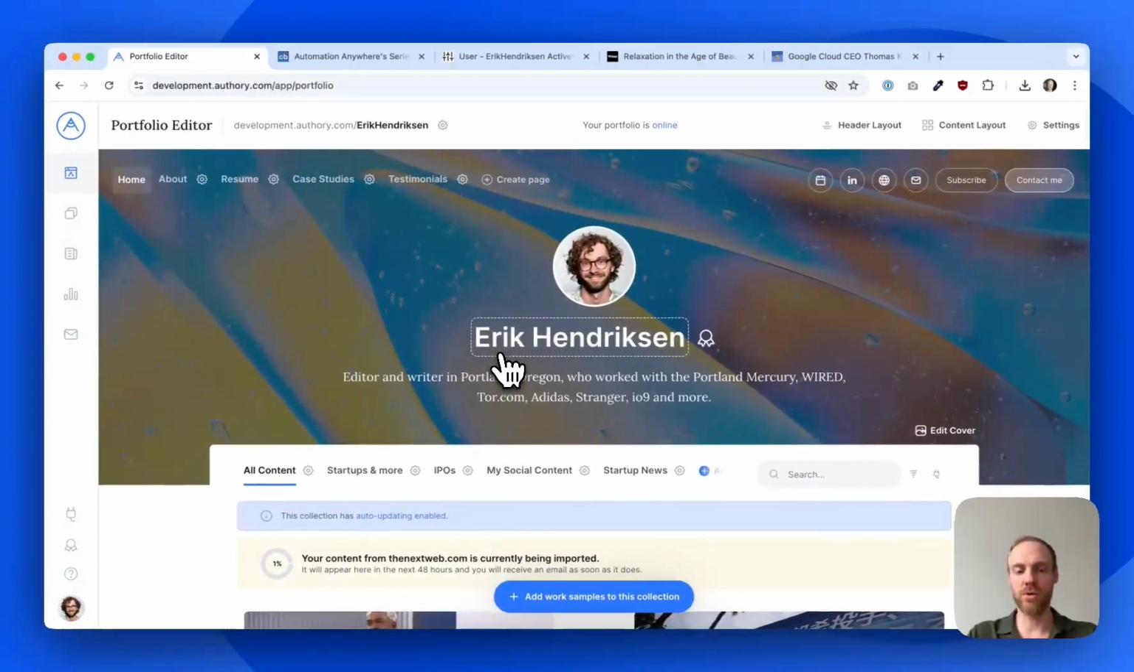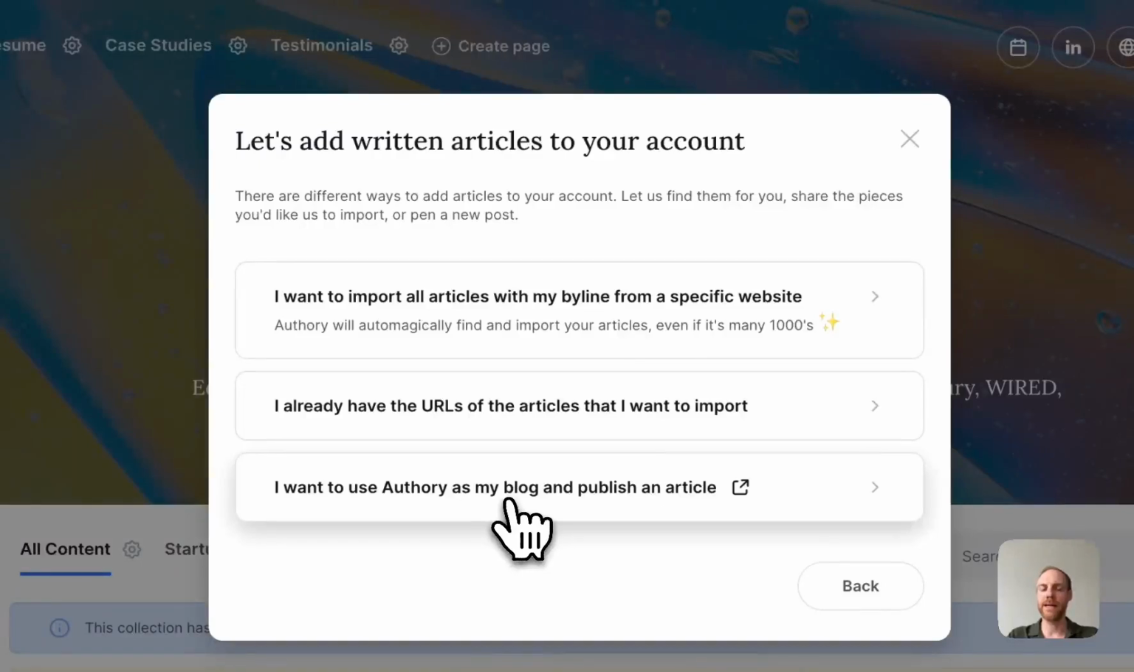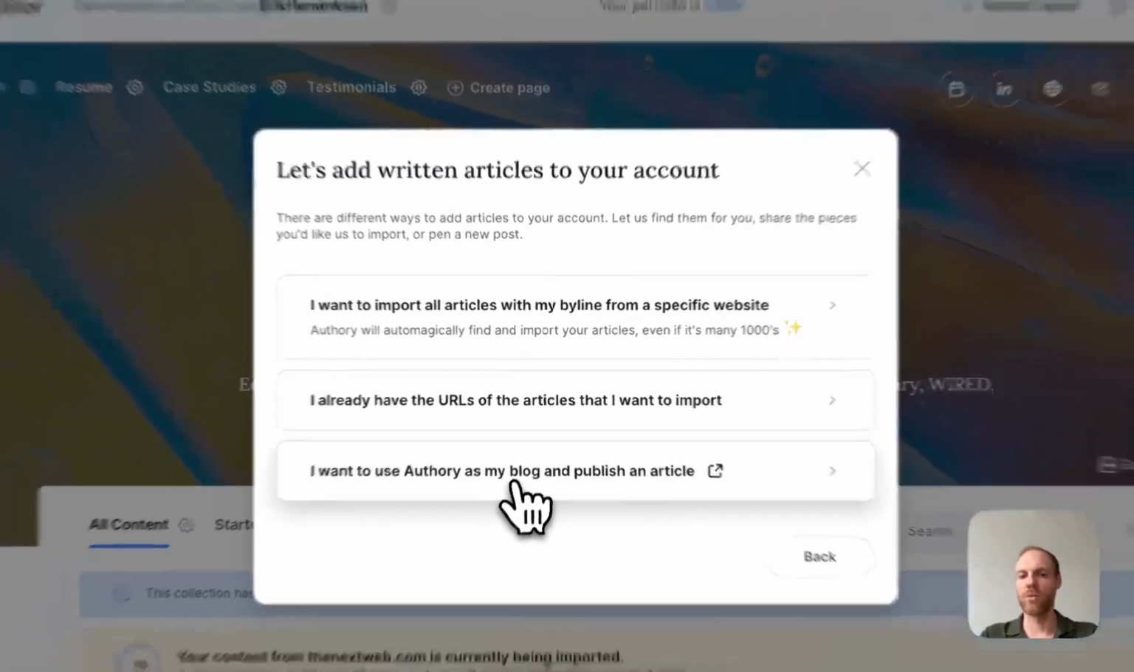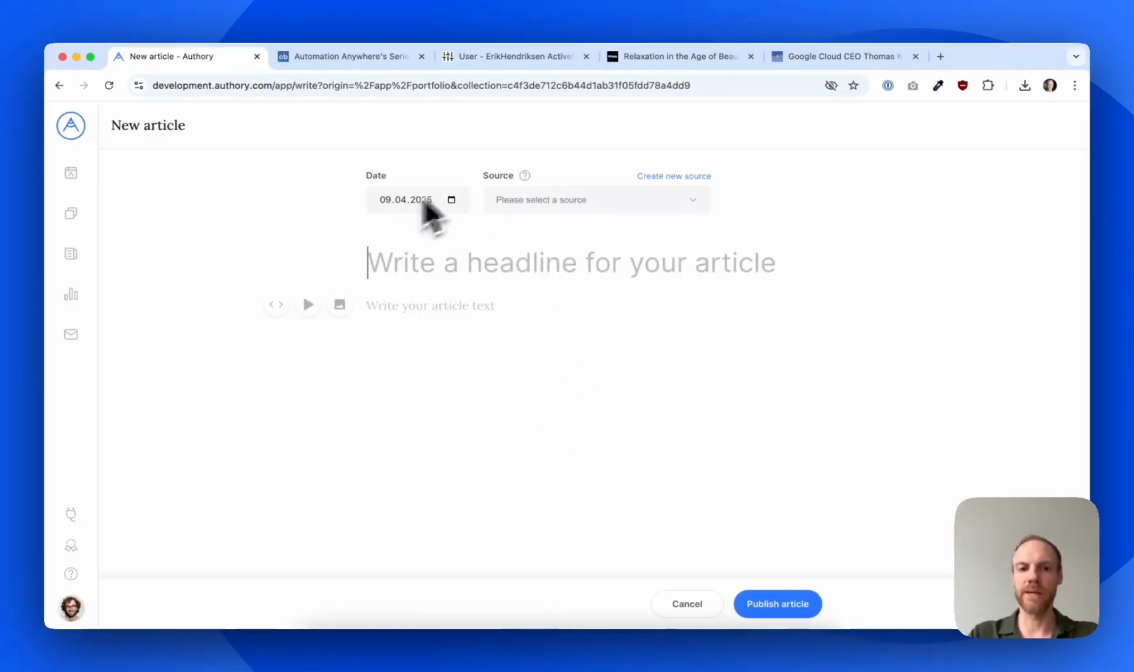Yeah, those are the two options, how to add articles to your account. There is a third one, which is listed here, and that is basically you using Authory as your own blog or as your own publication. So if I click on this, I'm basically seeing the editor here. You can copy and paste articles that haven't been published anywhere else. You can write straight away here and basically use Authory as your blog, as your own little publication. So that's a third option.